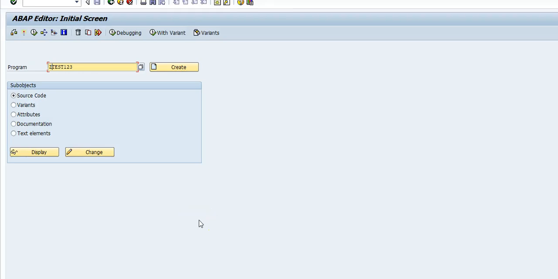In this video, we're going to look at one more cybersecurity risk within SAP, which is basically having access to a developer key. So let me explain what a developer key is.